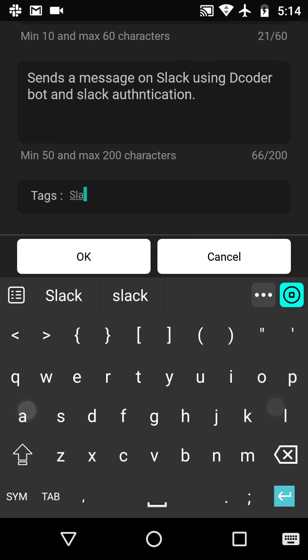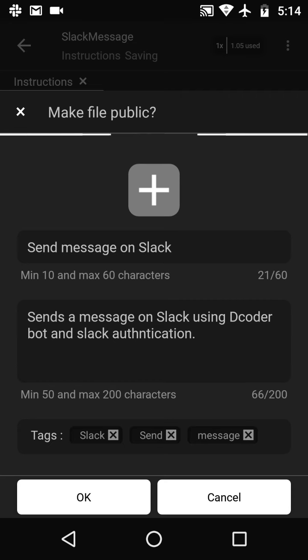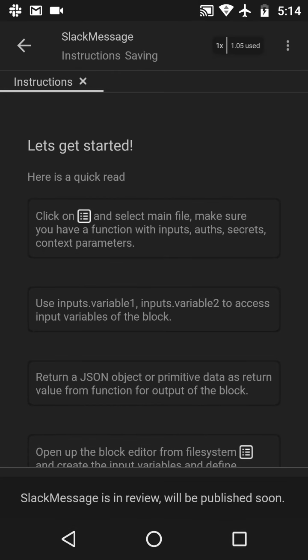Let's give the tags. You should also add the icon for your block. I'm going to skip this for this tutorial. Press OK. And that's how you publish a block.